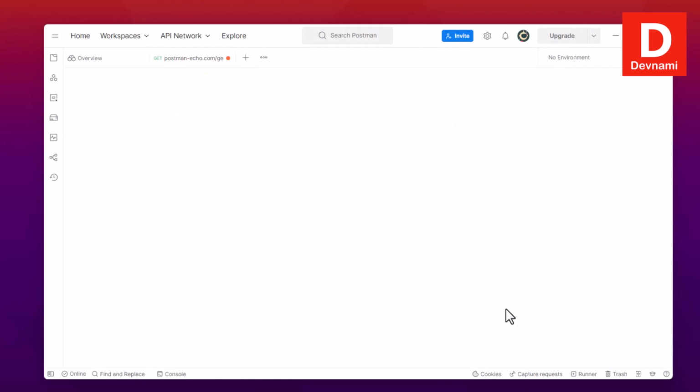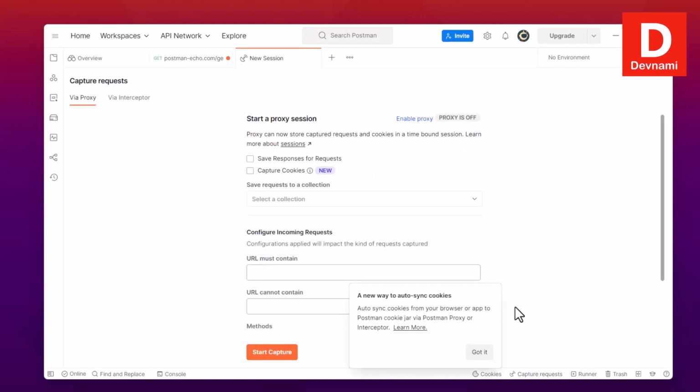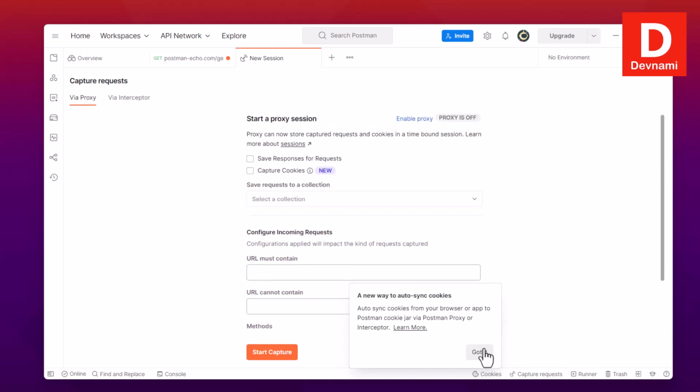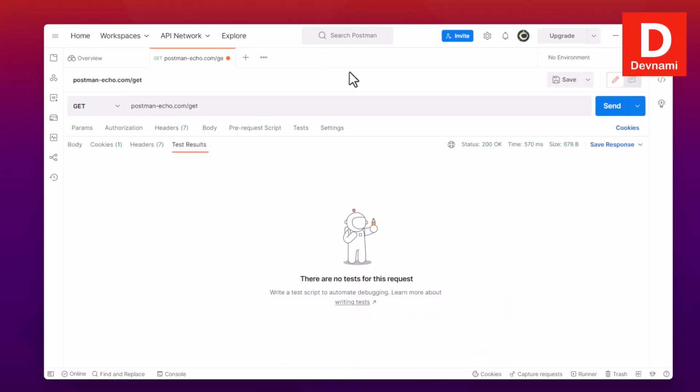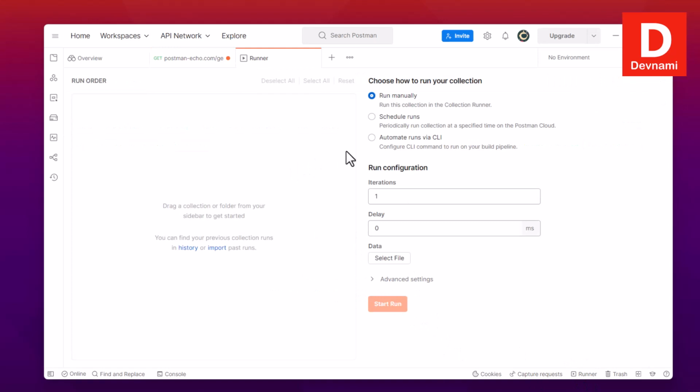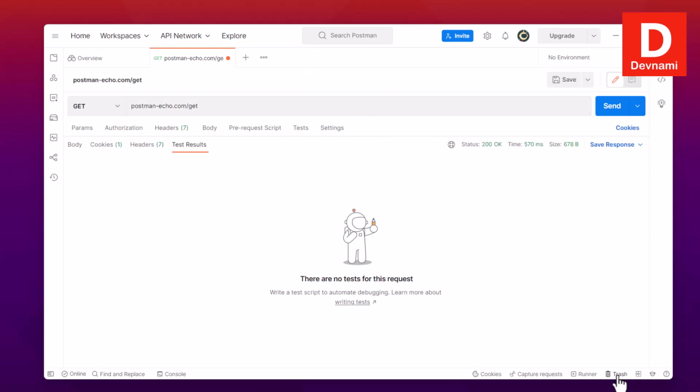Then capture requests. It will open a new tab within Workspace where you can check it. We'll go deeper into that. There is also runner. We'll have to give one more specific session for runner as well. Then there is trash and two pane option, then bootcamp, and finally help. So that was your footer.